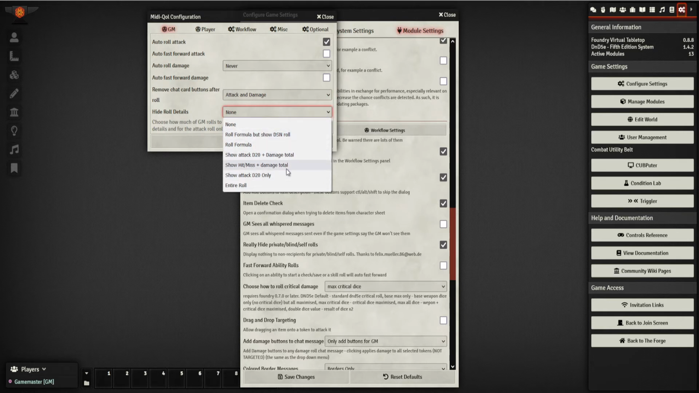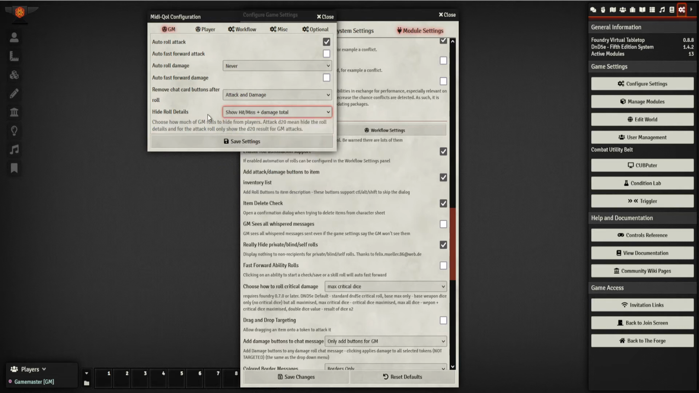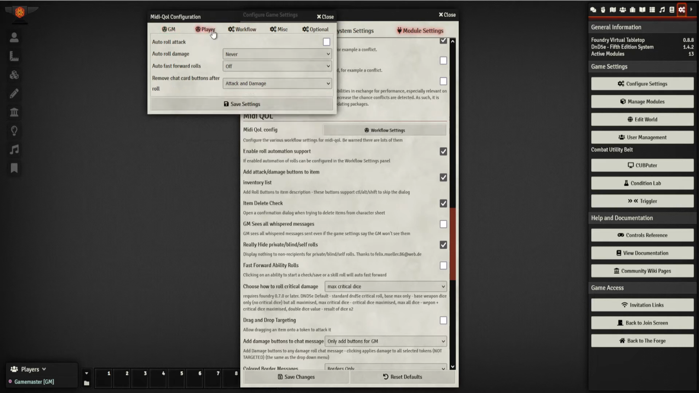What does I usually do? Show attack d20 and damage total. Show hit miss and damage total. I think it's usually that one I use. So what this does, see here, when I roll as a GM, it will show the players certain things about my dice rolls. On this one, it will only show that the target hit or miss and how much damage they took if they were hit. You can have it however you want. You can show it so that it shows the full formula, so they can see the bonuses involved, just the dice roll itself and no bonuses, or you can just see the total. That's that for the GM.